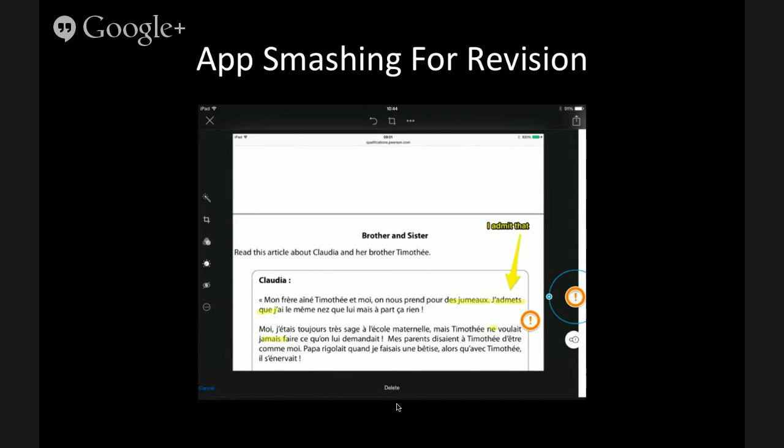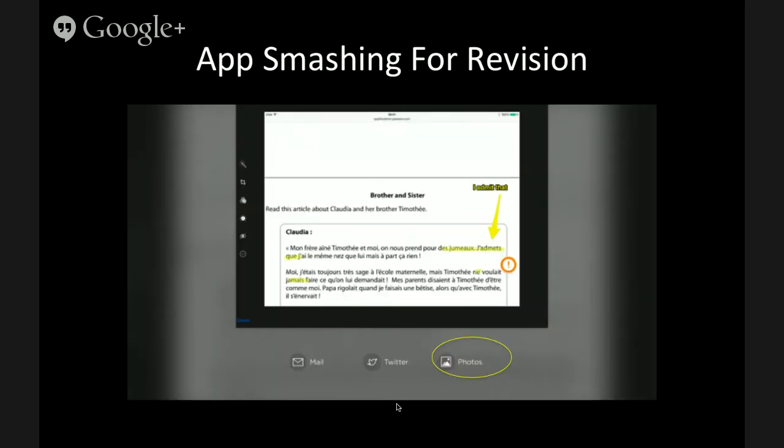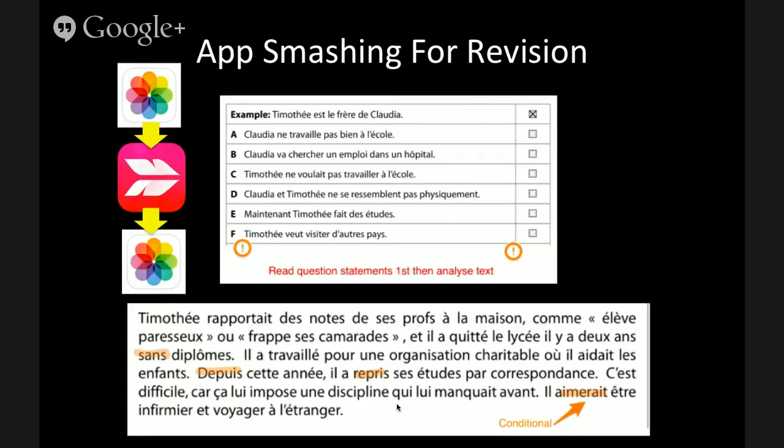So my students happily annotated their text, and they had loads of these to do because they screenshot lots and lots of little bits of their exam paper, and they annotated away, and they saved it to their camera roll in this fashion by tapping photos and into photos. All their little screenshots went into their camera roll like this.